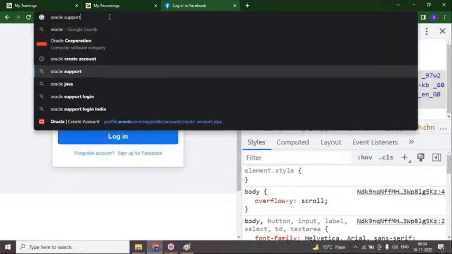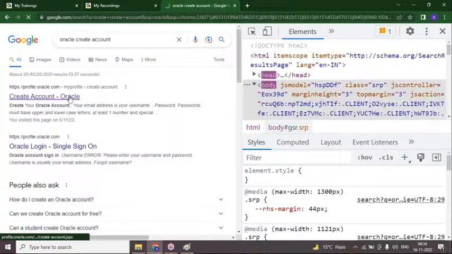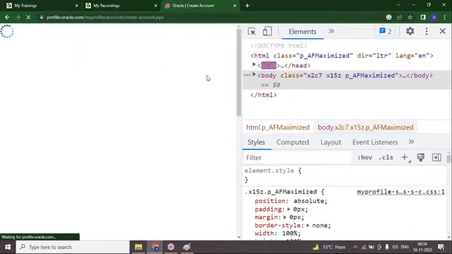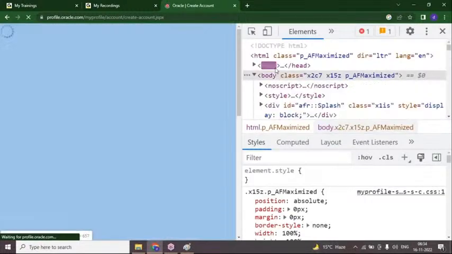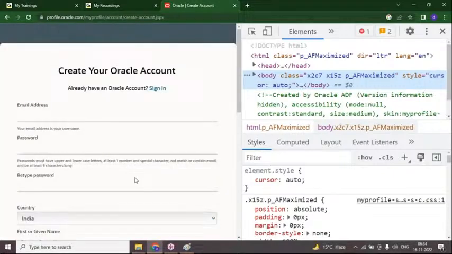If you check that Oracle create account page, that is HTML only. That web page is developed by HTML. See doc type, HTML, head and body. Here you can also see text boxes, buttons, radio buttons, drop down lists, everything. But I cannot use my Facebook account to log in to Oracle. That's why I have to create my account with Oracle.